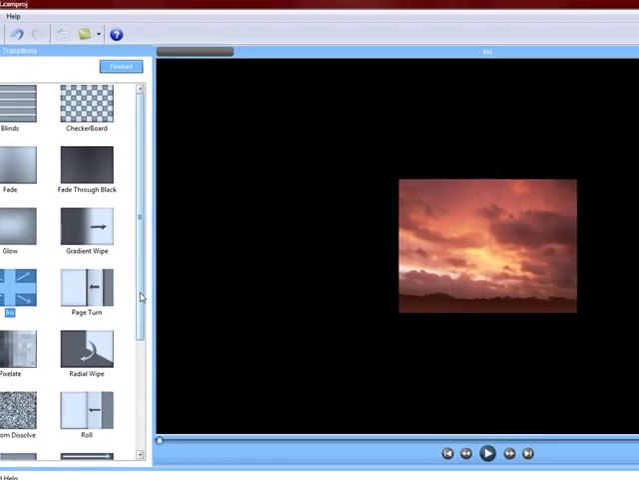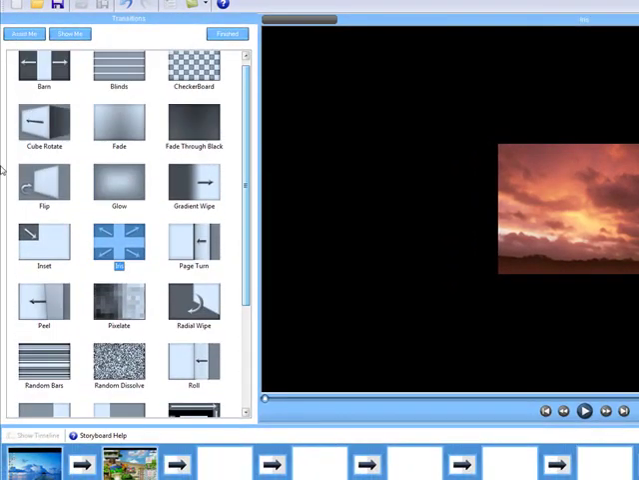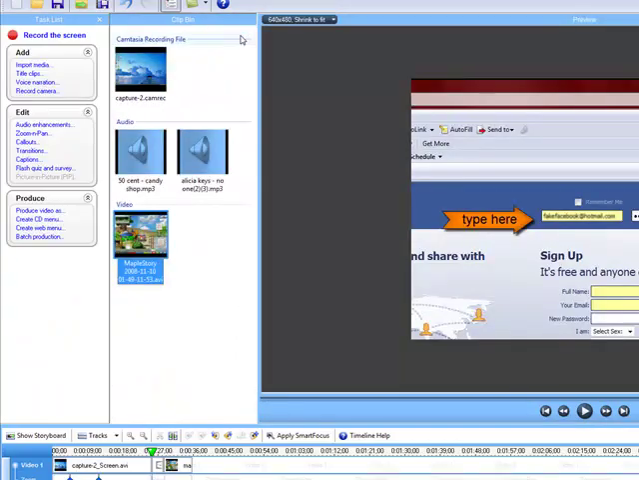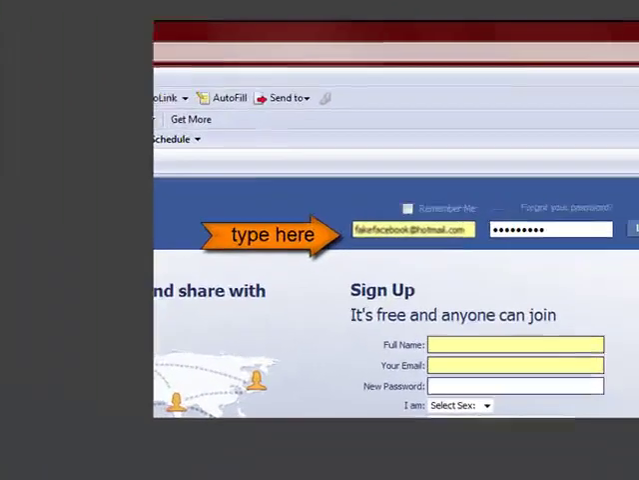Well, let's pick up this one. Okay? Then click on finish to save your work and play it to see how it looks like.